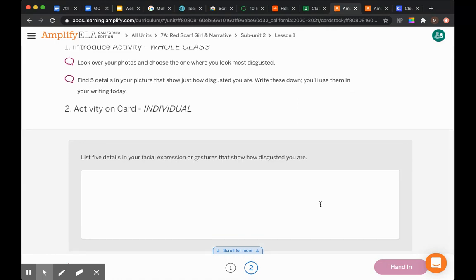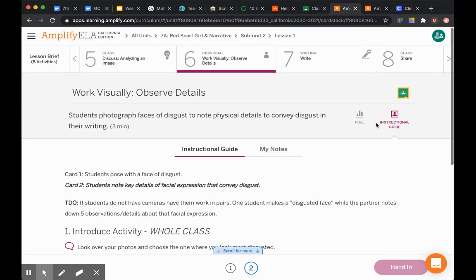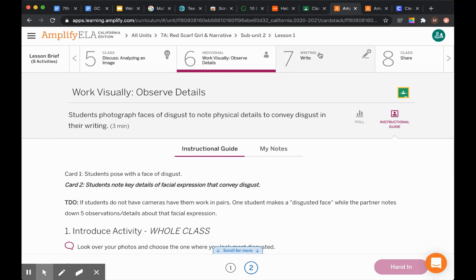So a lot of these opening activities in Amplify are about details, adding specific words to show feelings, to show emotions, to show thoughts. So it's going to ask you to list those here, then hand in button. So don't worry about being long or short in your writing. Just worry about using the words that are true to how you feel, to your point of view. That's what we are focusing on in these first lessons in Amplify. Then we'll do a writing assignment.